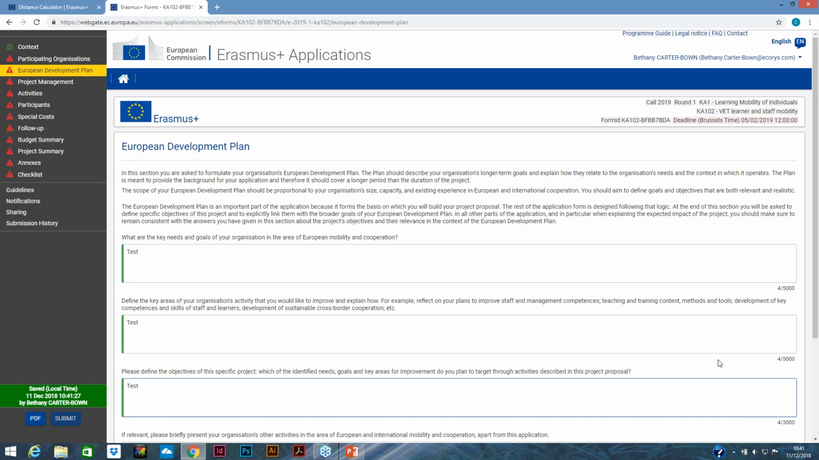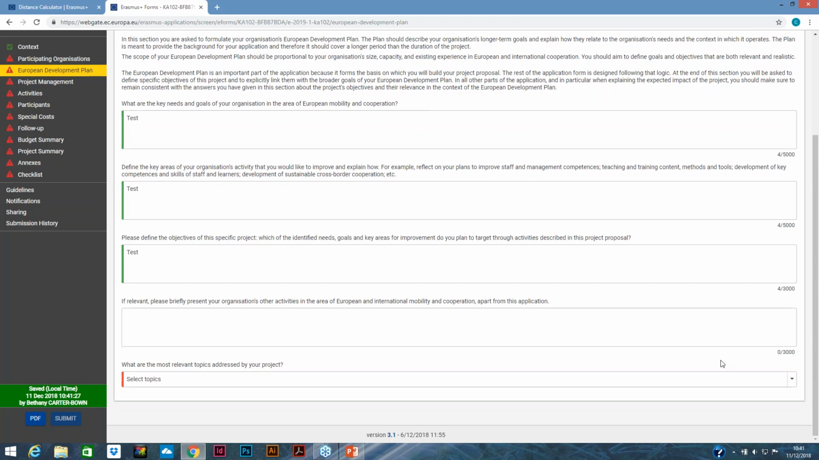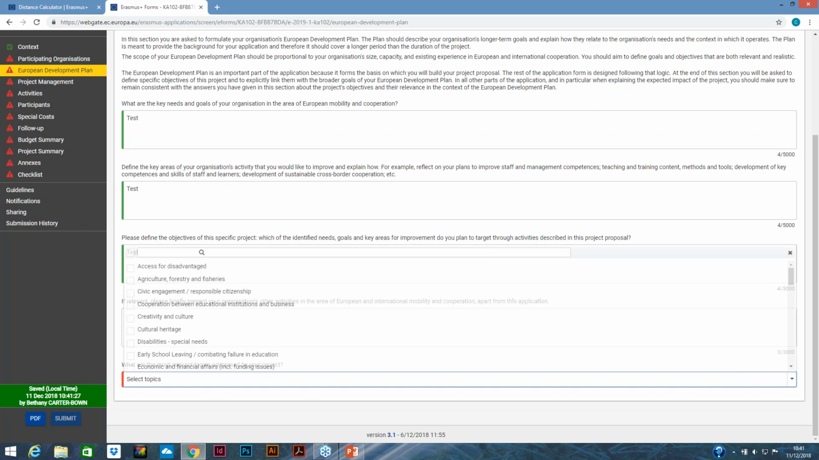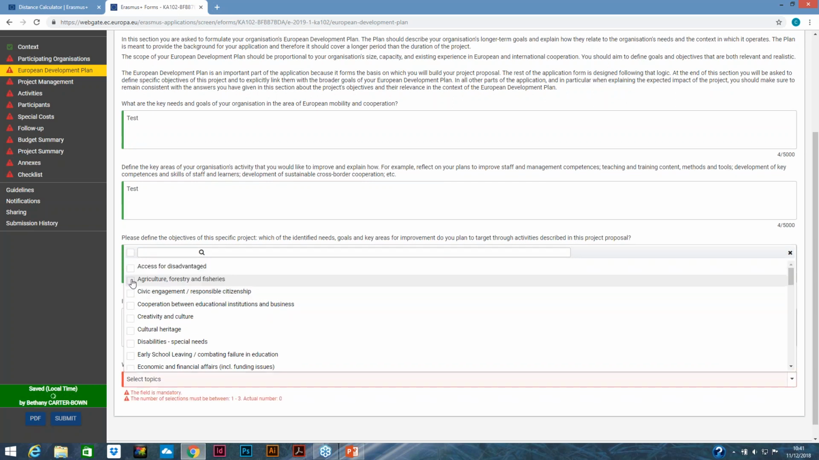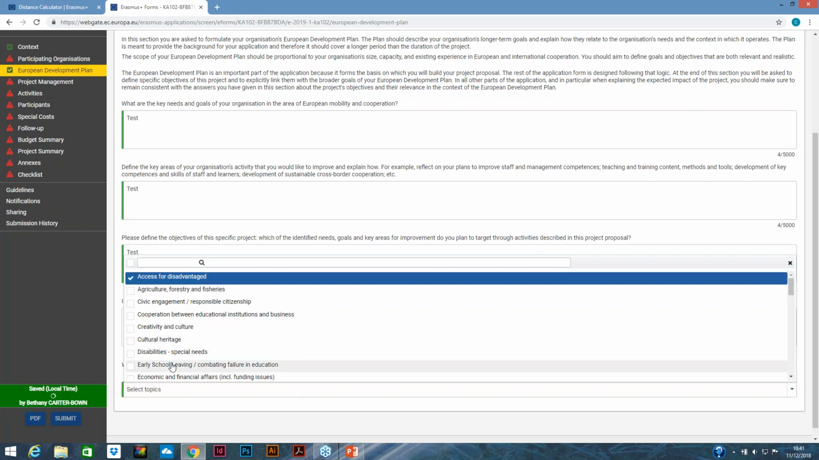So if we scroll to the bottom of the screen, you can note that you can select up to 3 of the most relevant topics from that drop-down menu there, and you can select them by just clicking on them, and you can deselect by clicking them again. This feature can also be found in other parts of the web form as well.